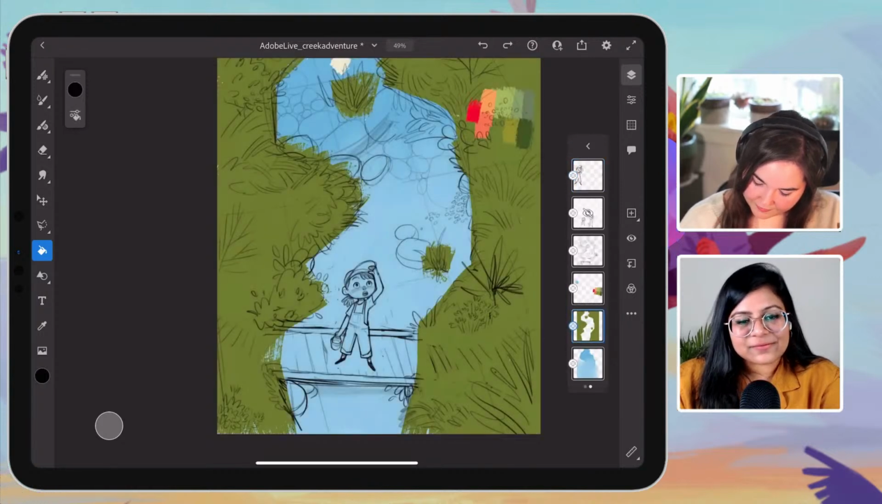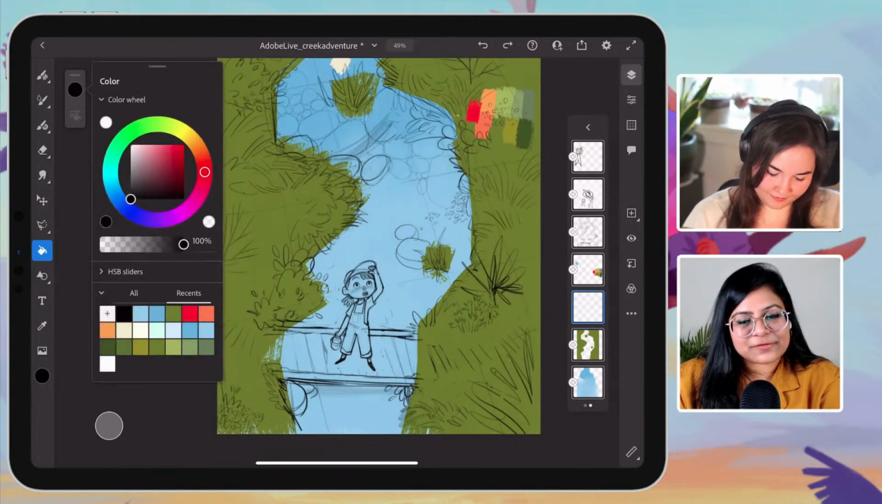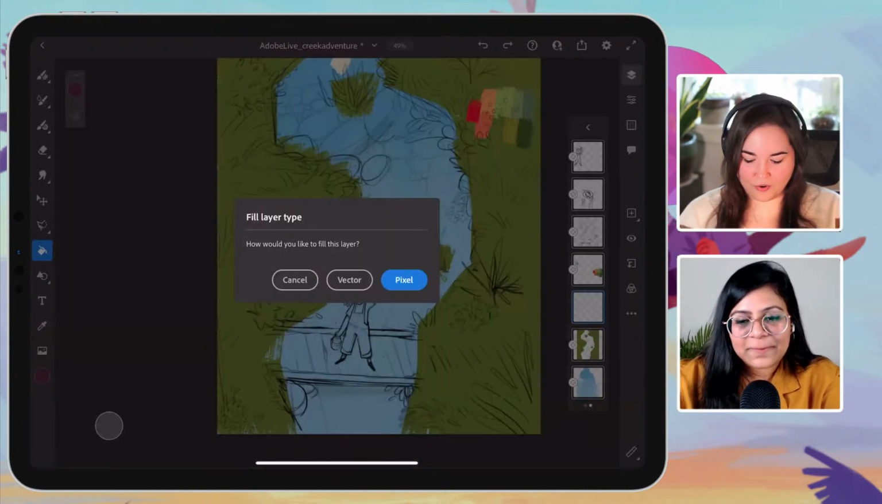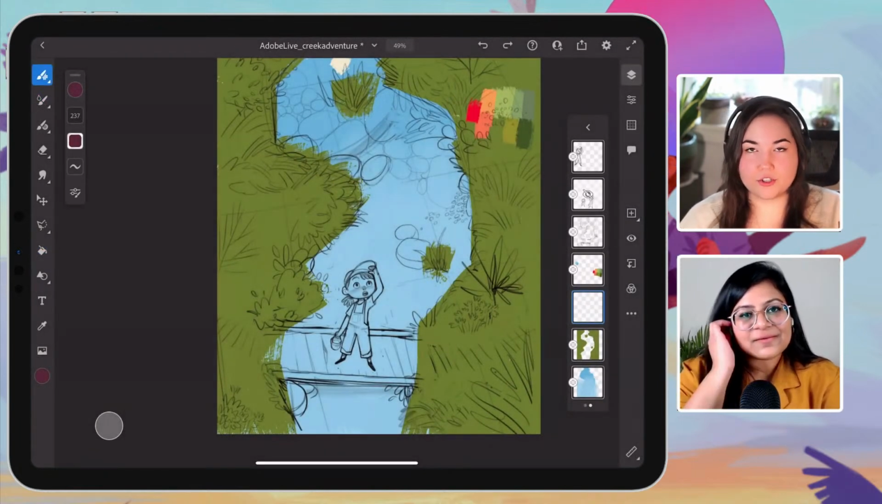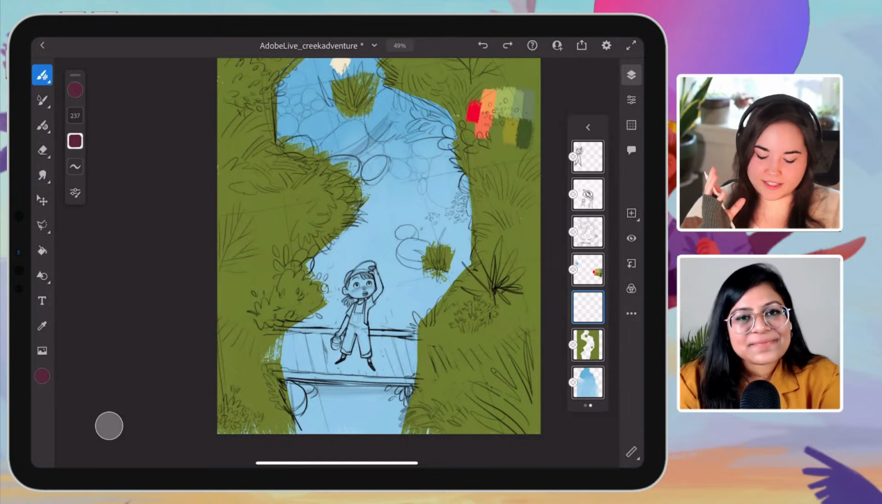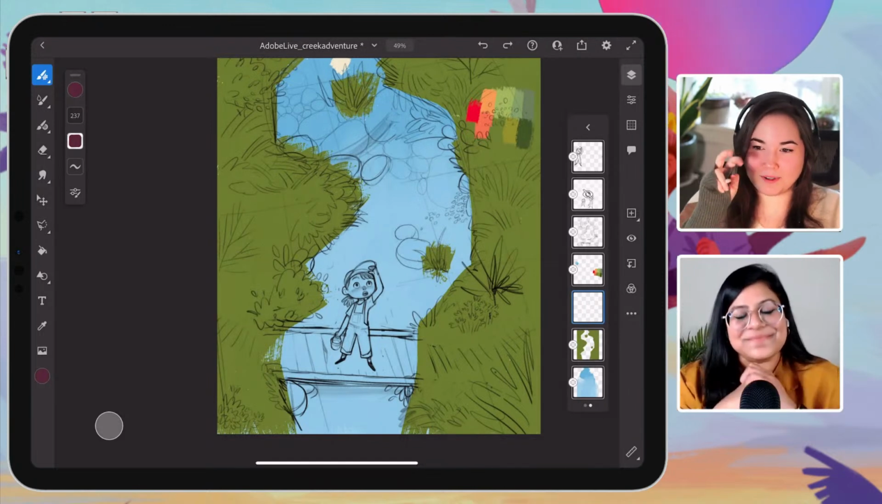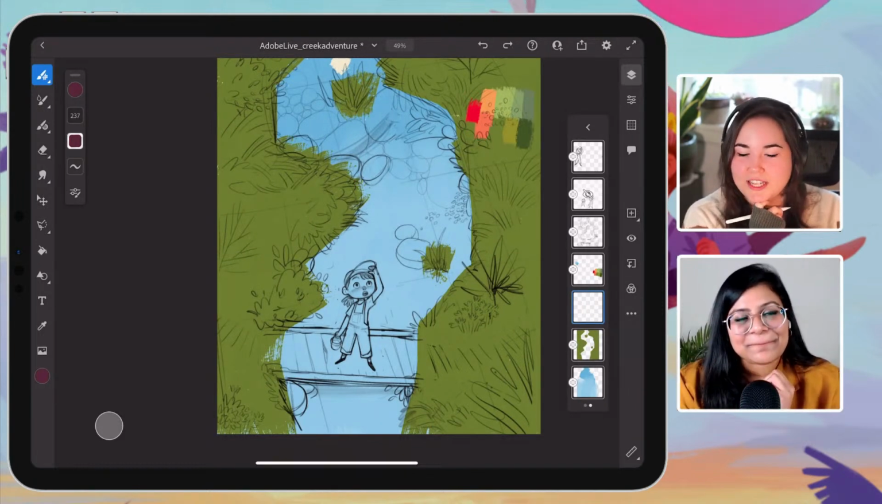Do you think using watercolors and brushes in Fresco is very comparable? Have you used the live brushes in Fresco? Oh, yeah, all the time. I love the watercolor brushes so much. If you haven't used them, they sink into the paper, basically, the paper of the screen. And it's so satisfying to watch.